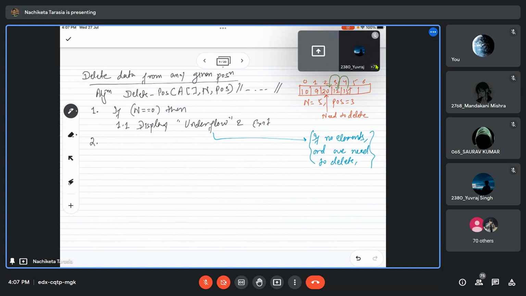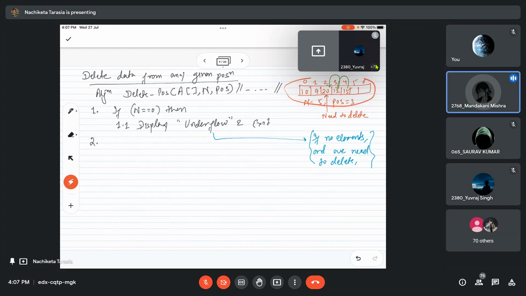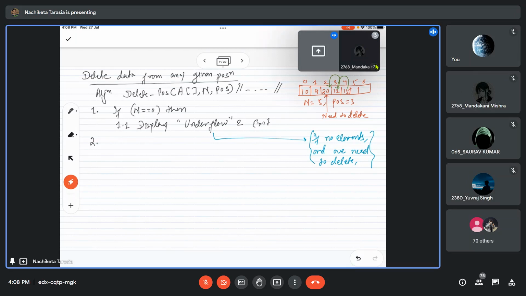So now what I need to check is that the position should be a valid one. Can you tell what are the invalid position conditions here? So negative values or like zeros. Zeros, okay, zero can also be one, negative values can also be one.